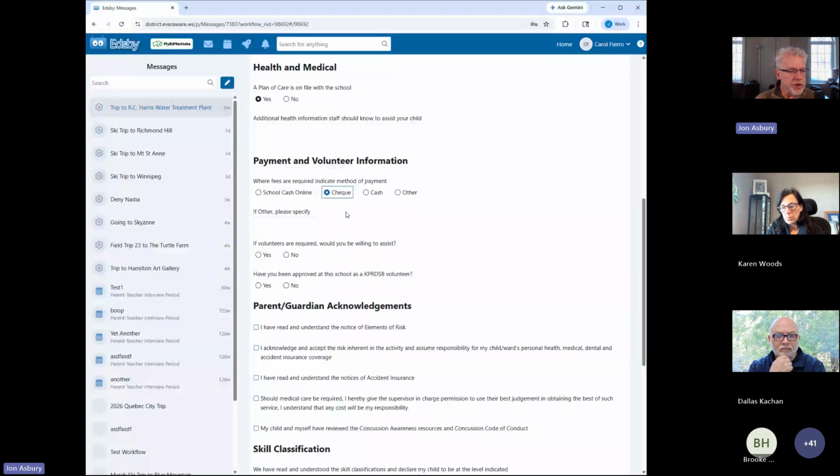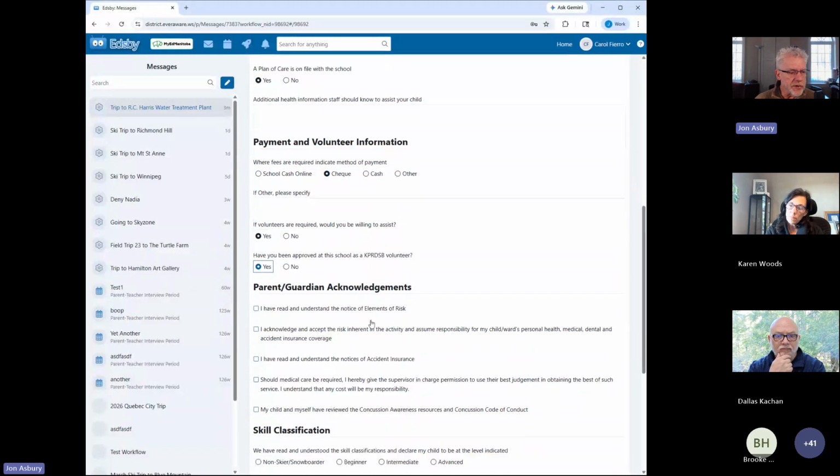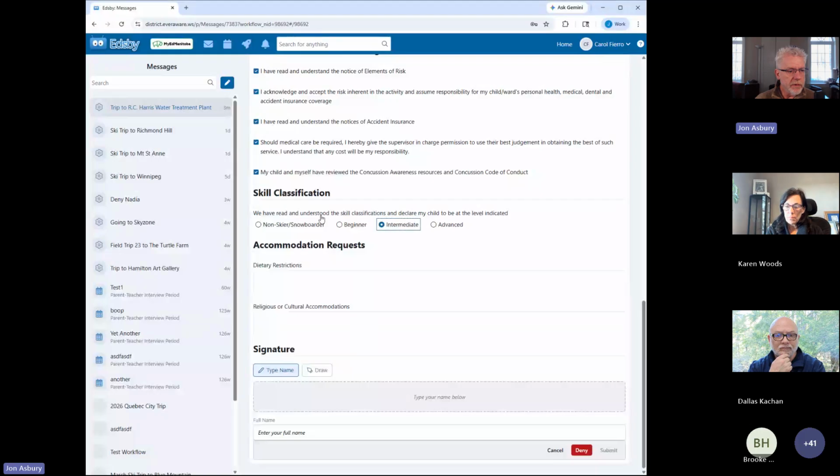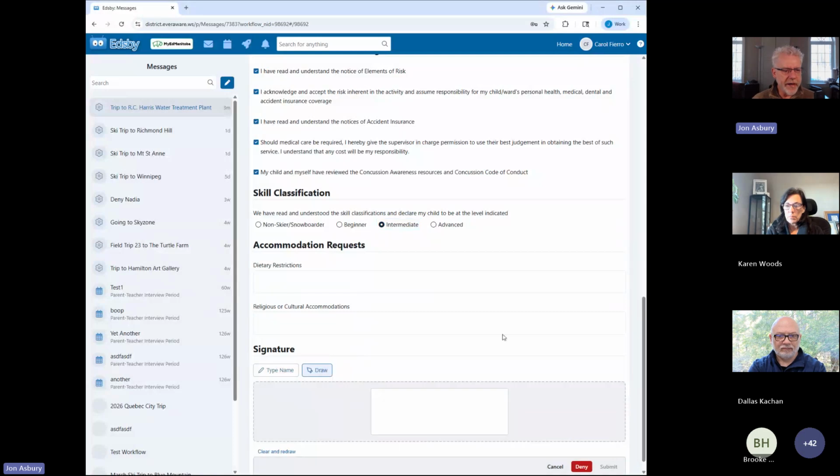Okay, and she's going to send a check, and yes, yes. And now I understand the risk, blah, blah, blah. It's very risky going to the sewage treatment plant. And okay, now I selected the wrong form template here. So really you don't need to select, unless we're skiing to the water treatment plant, I suppose. Okay, no dietary restrictions. And then Carol is going to sign it. So Carol.